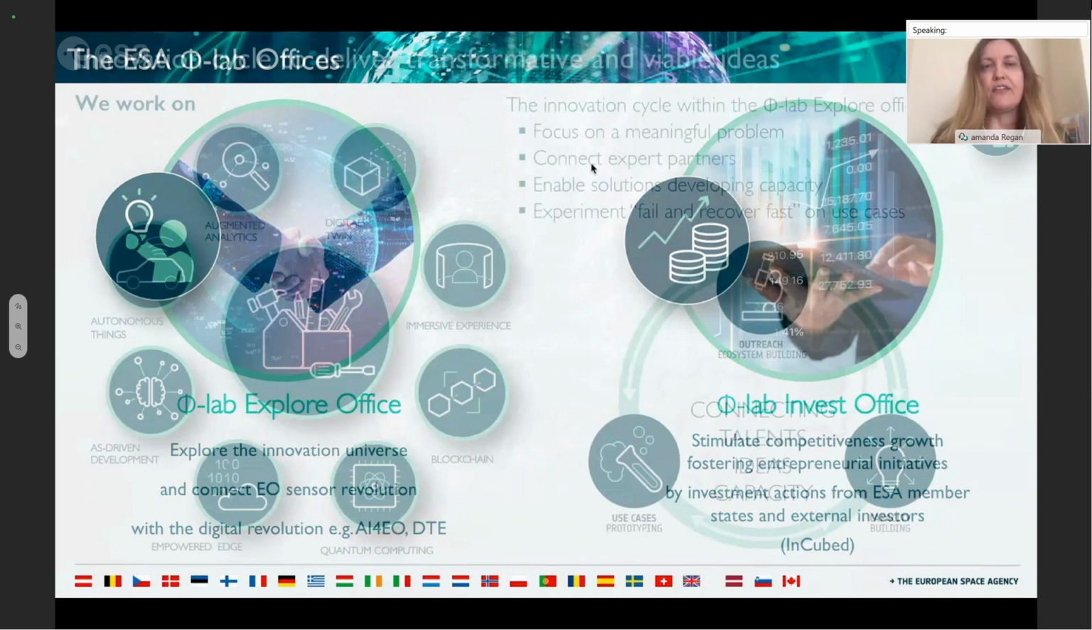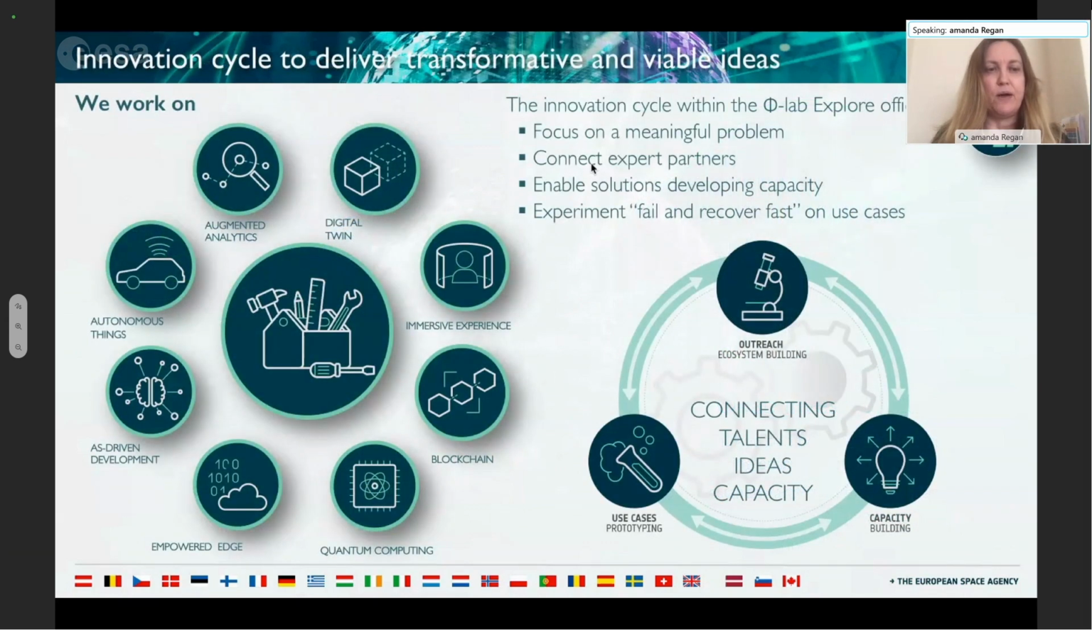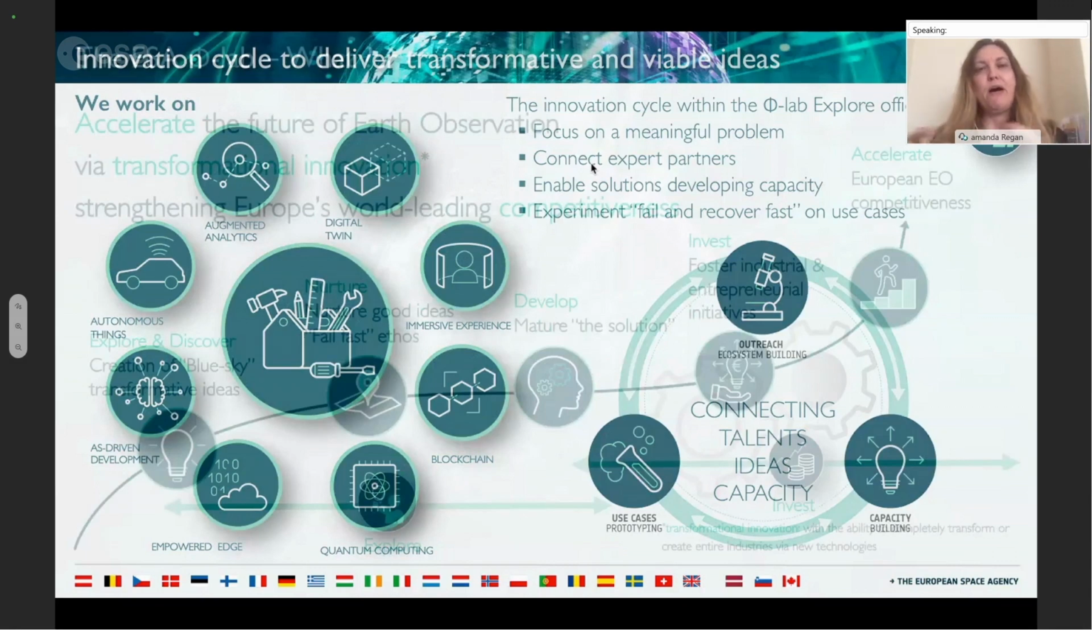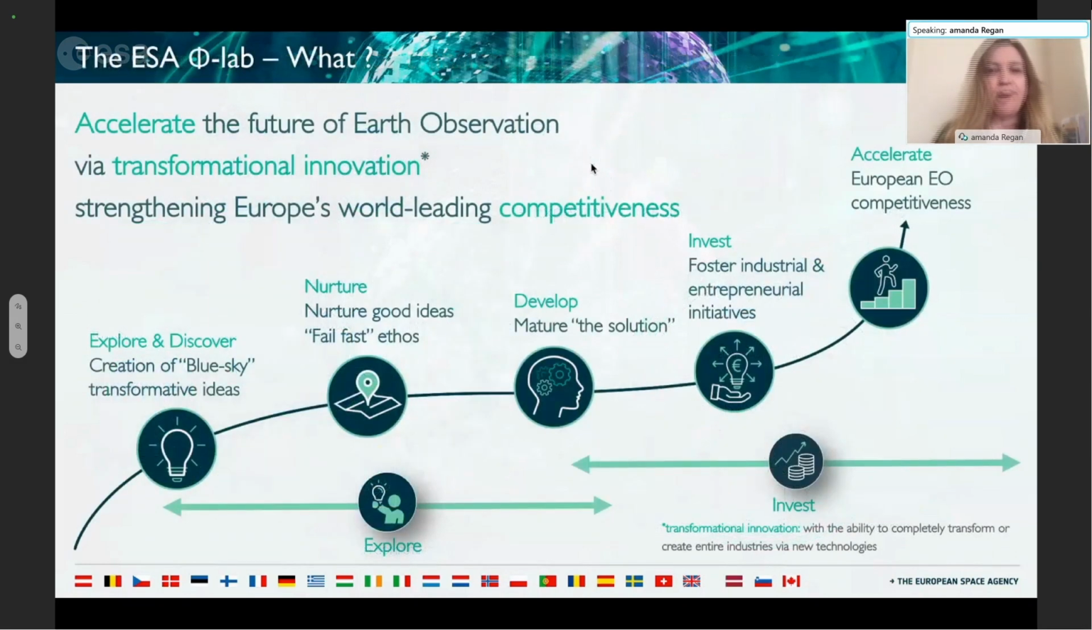So in the Explore office, they're really looking at this kind of thing. Artificial intelligence, augmented analytics, digital twins, trying to build use cases and prototypes to be able to really move the needle in terms of innovation for disruptive EO technologies. And we have a kind of pathway that runs through the lab. So on the left-hand side, we're looking at exploration and discovery in terms of use cases, etc., and prototypes. And then there's a period of development, and then moving towards the right, you move into the Invest office territory, which is much more commercially focused.